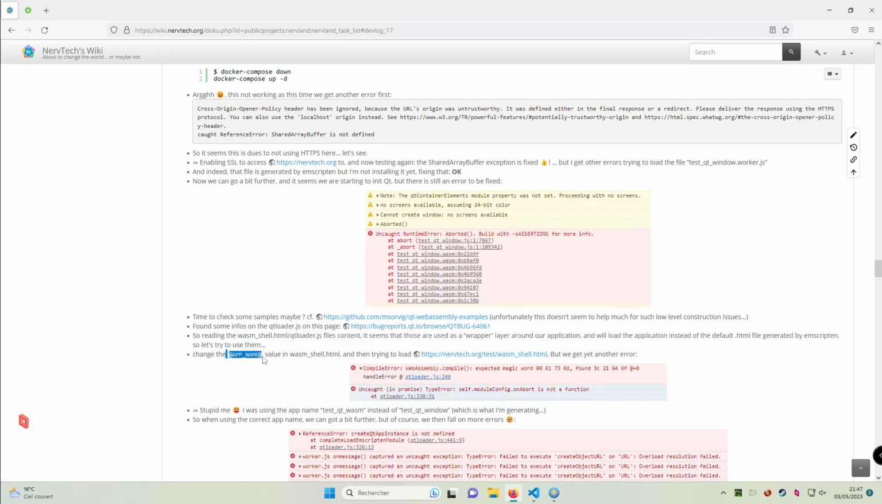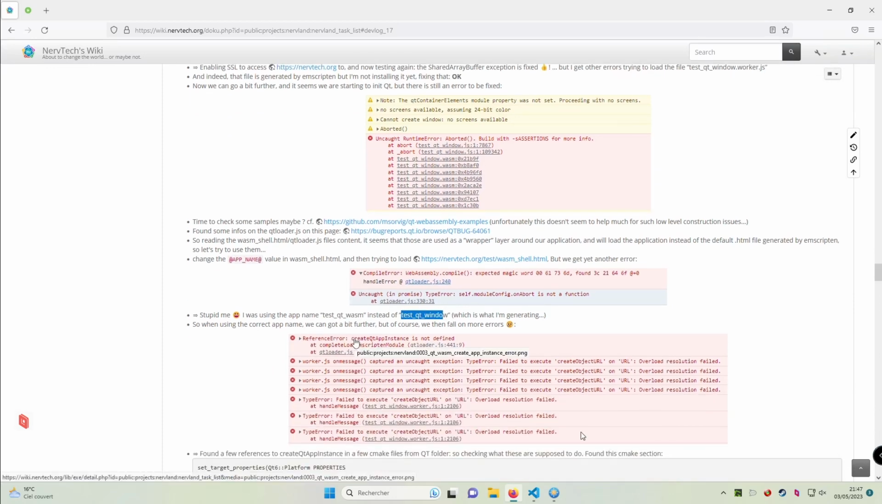So I was changing this app name. As I said, at first I used just this name. Got another error, but that was a stupid error because I was not using the appropriate name for my WASM file and JS file. And then another step further, there was a missing function like this one.